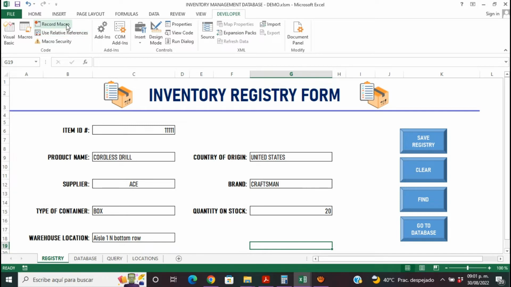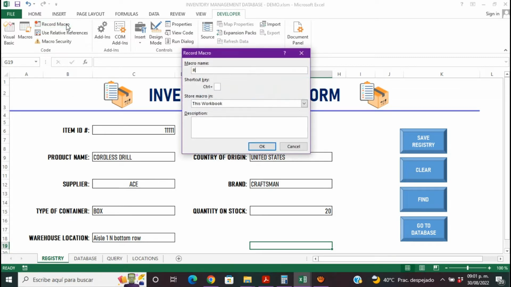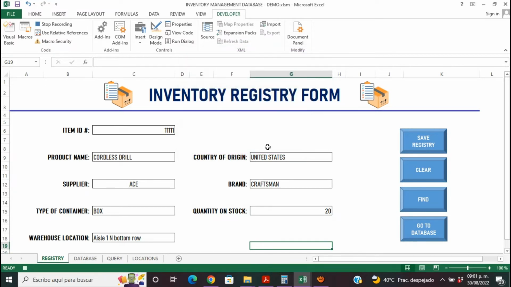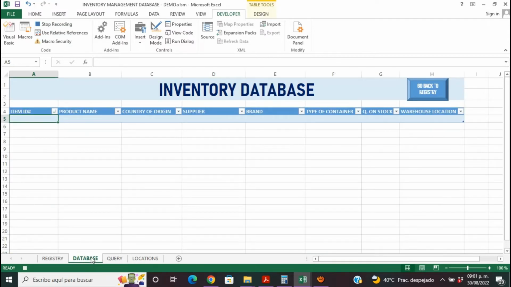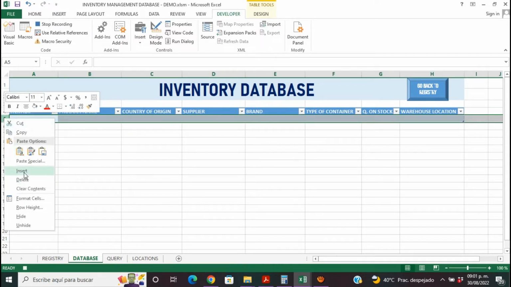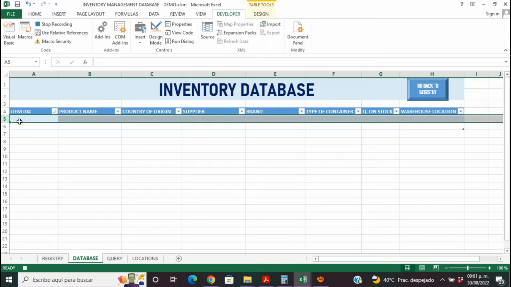This macro's name, it's registry. And I click OK, and we start recording. So the first thing we have to do is go to the table on our database and add one row. We are going to insert one more row. So whenever we save each information, each row, another row is going to open up.